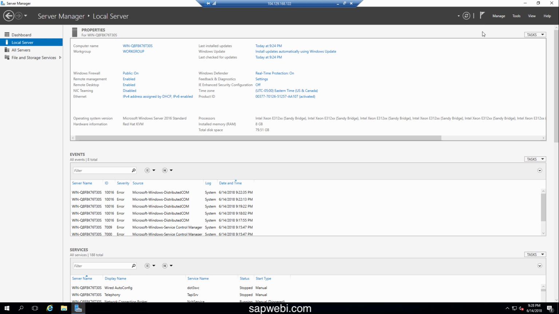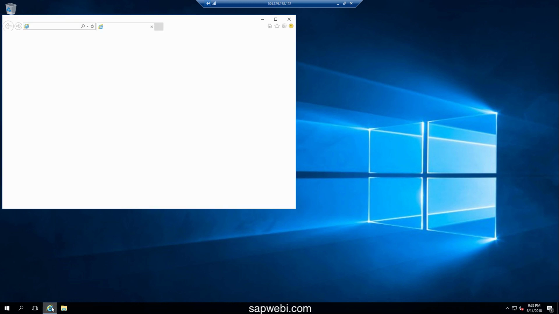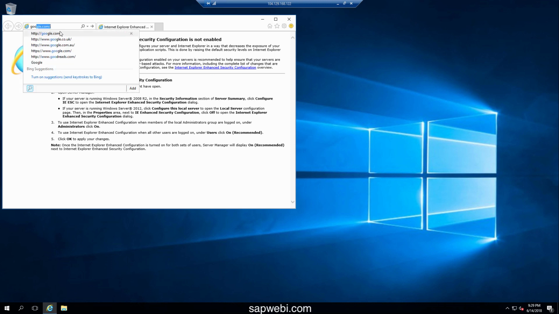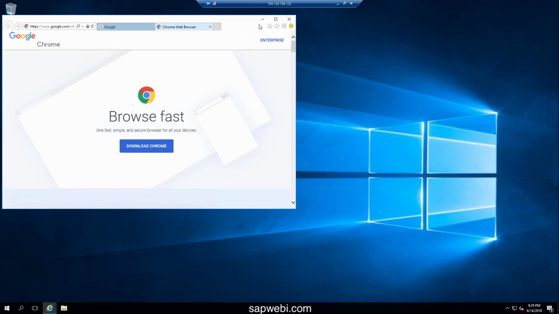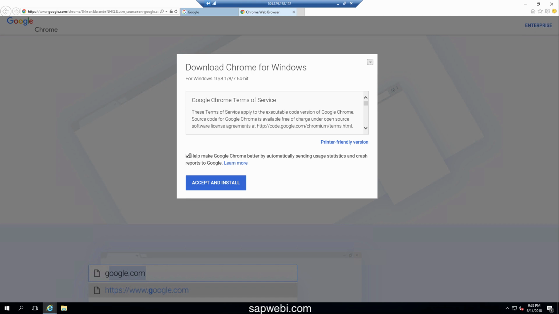Okay, so since they're both set to off, let's now pop back into Internet Explorer. Now go to google.com. Let's download Google Chrome. If you're not prompted to download Google Chrome, just go ahead and do a quick Google search for download Google Chrome. Very self-explanatory. Uncheck that box and choose Accept and Install. Click Run.